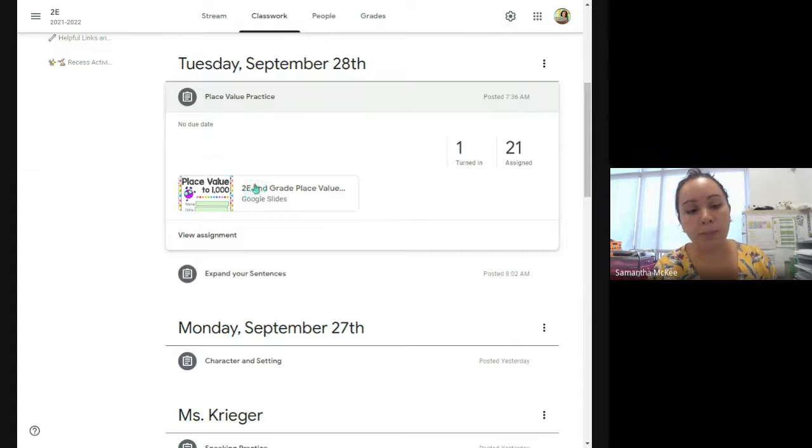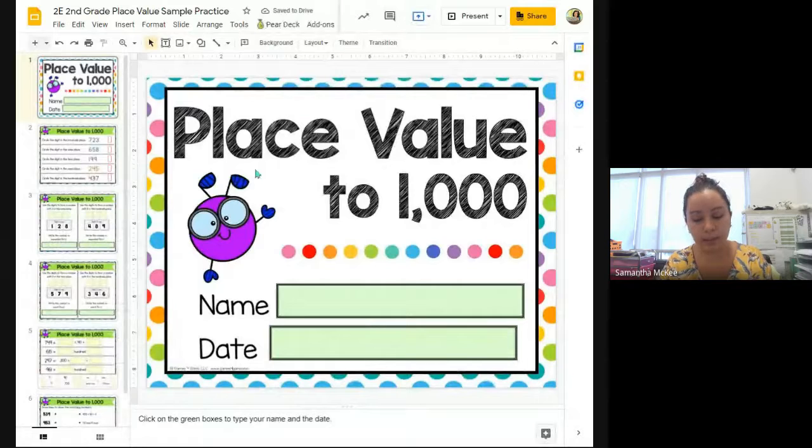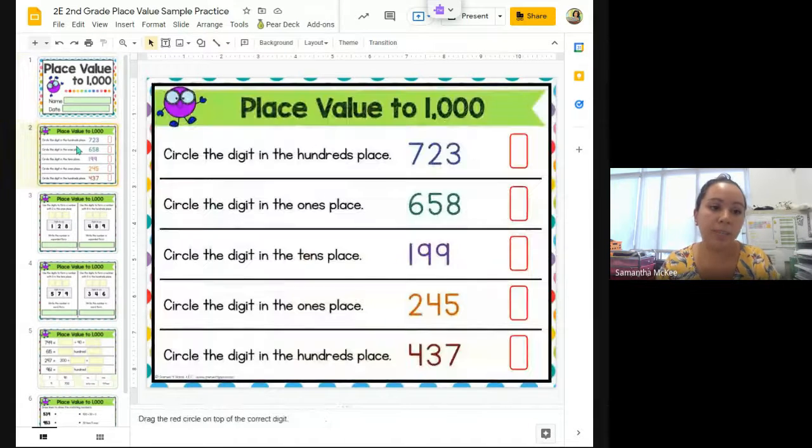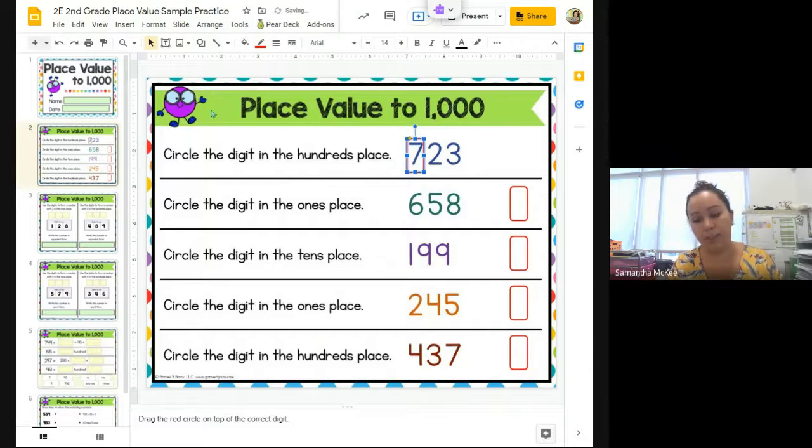When they open it up, it'll say their name and then the name of the assignment. In this case, I'm on my account, so it's just going to say the assignment name, but theirs would say their name and assignment. When they click it, it opens up a new tab with the work included. So in this case, they just have to write their name, the date, and they move on. It'll give you directions on what to do: circle the digit in the hundreds place. They just have to move it over, kind of thing.